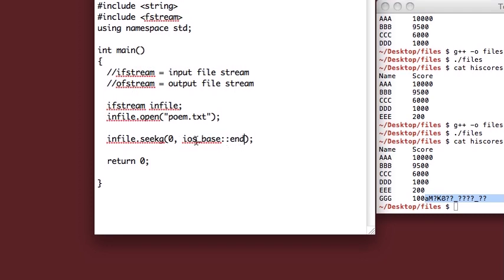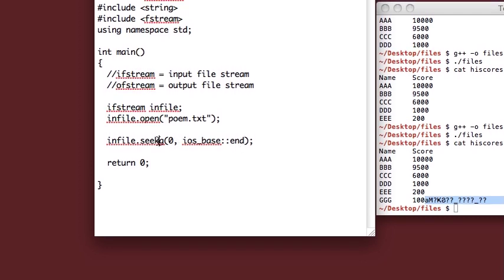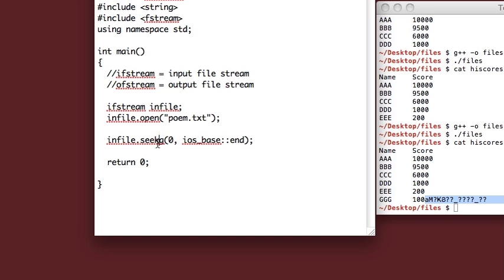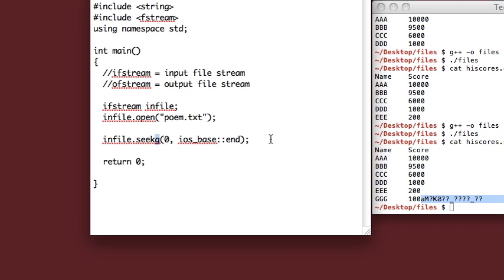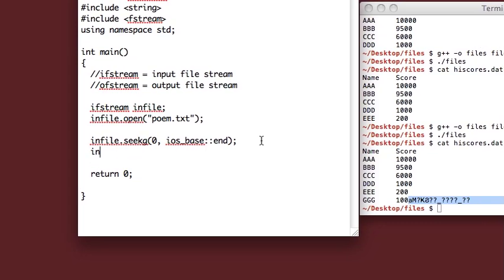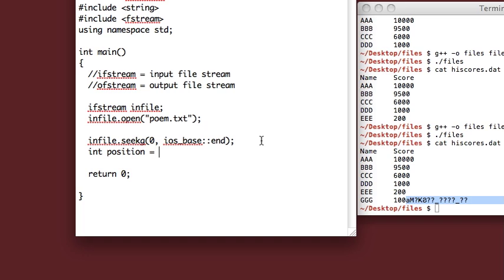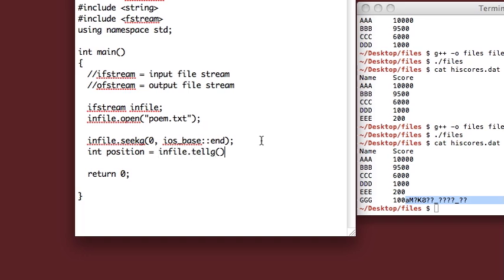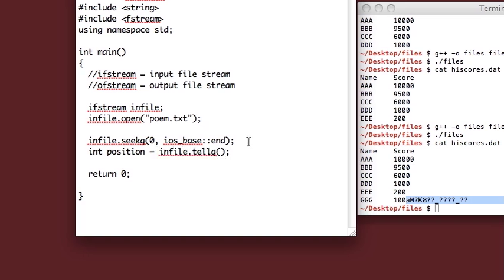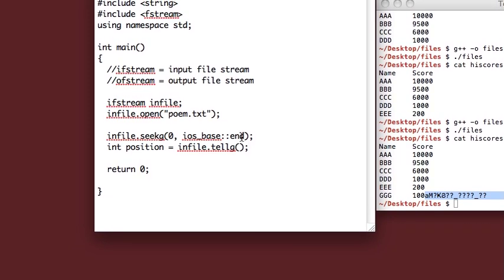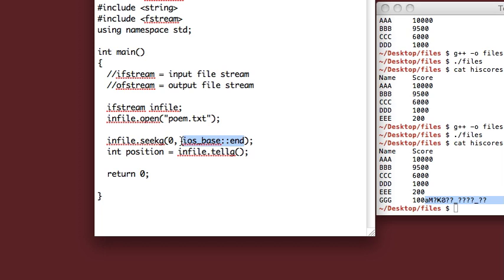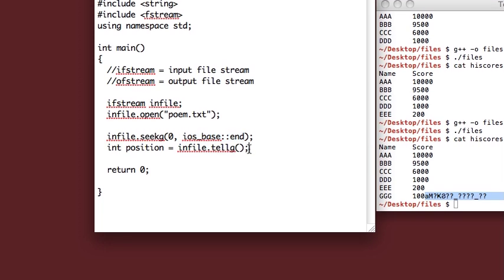This is the get cursor, sort of. If you're getting one character at a time, you can put it at the very end. And then position equals infile.tellg. tellg will tell you the position of the get cursor at that time. So this will actually tell you the number of characters that it had to go out to get to the end of the file.